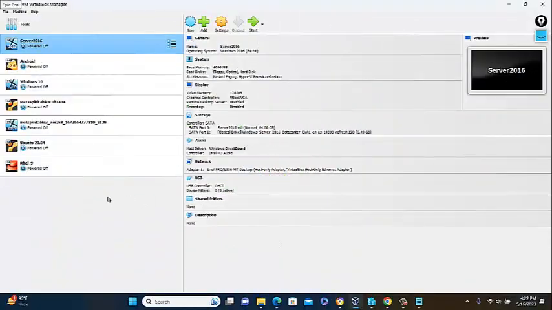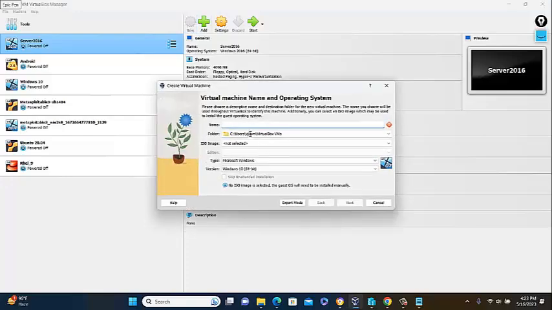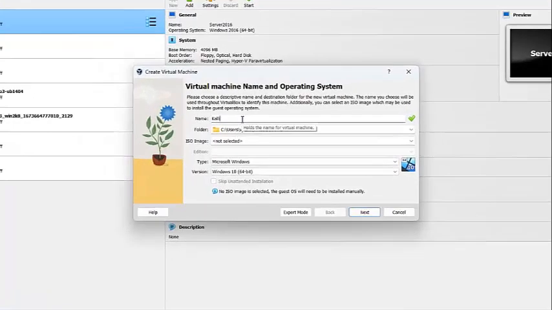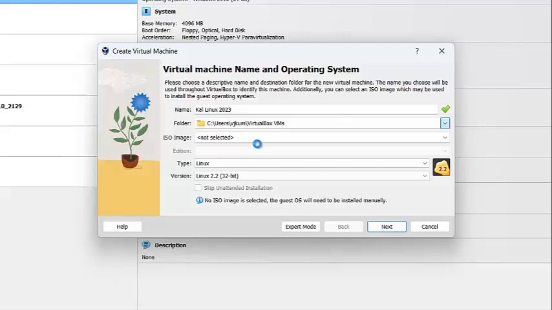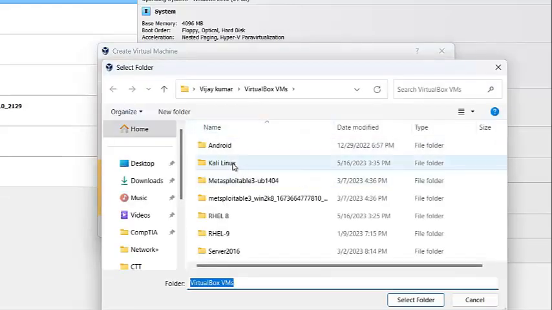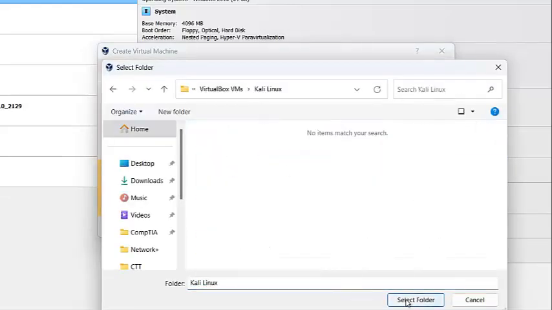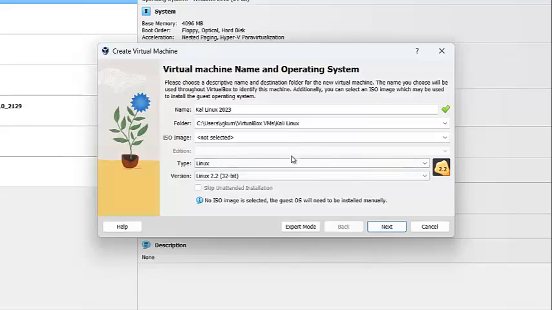So again, I am going to show you how you can install Kali Linux on VirtualBox. You need to create a new machine and give the name Kali Linux 2023. Here you choose where you want to install or save it. My C drive is low on space, so that is the reason I am selecting another location.